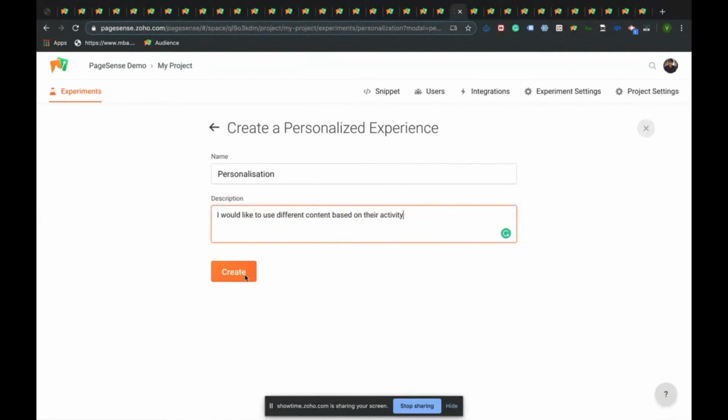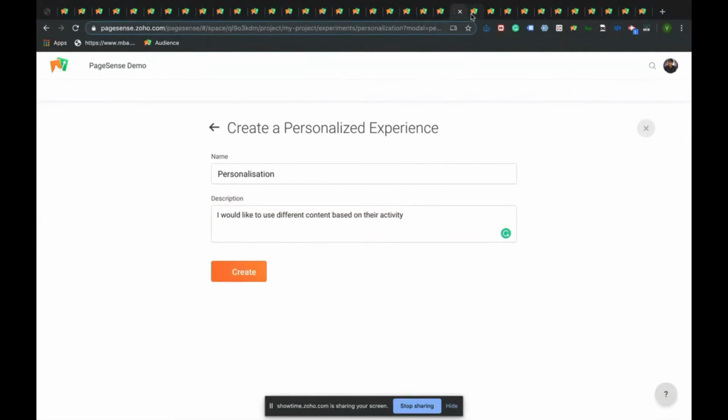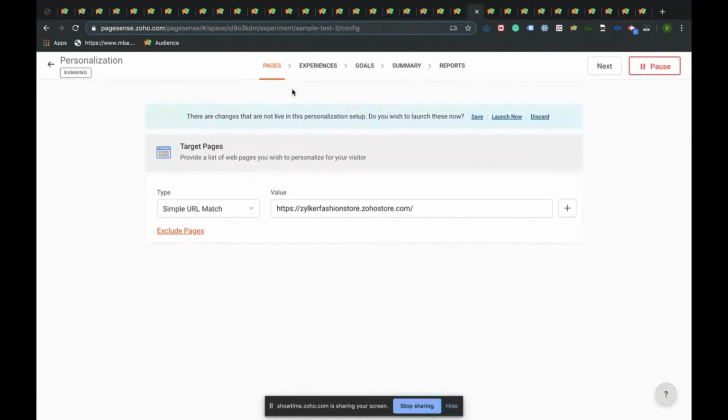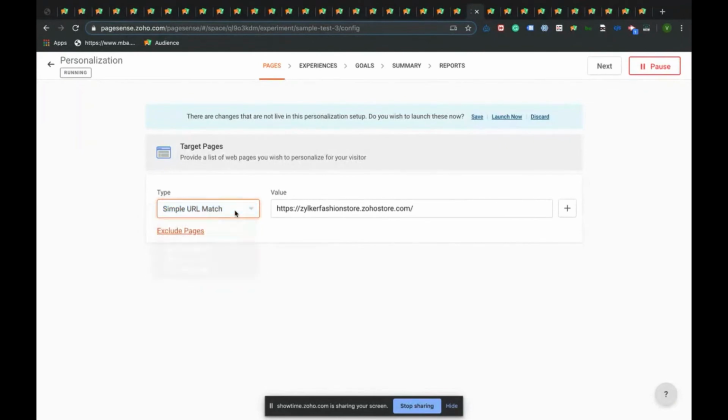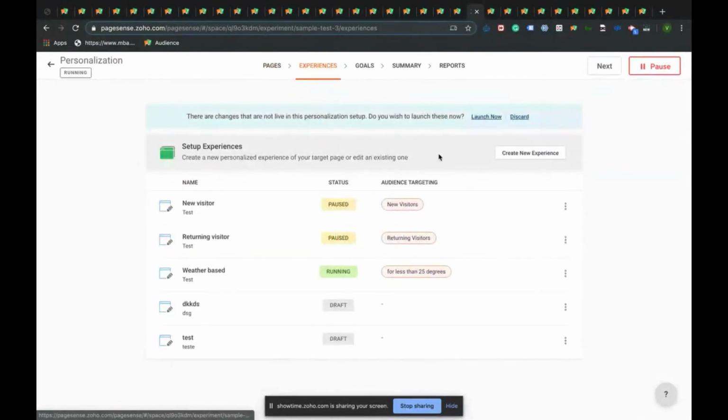The configuration is very simple again here. You can just give the basic details for your personalization, and in the pages part, you can choose the web page that you would like to create the personalization for. Once you've chosen the pages, you can create the multiple experiences that you want to.